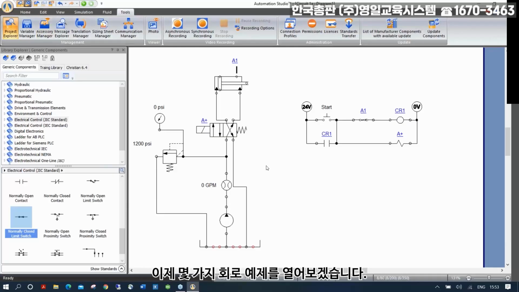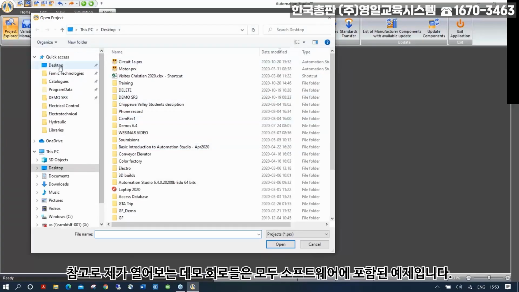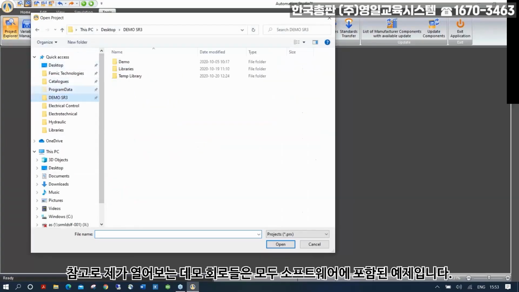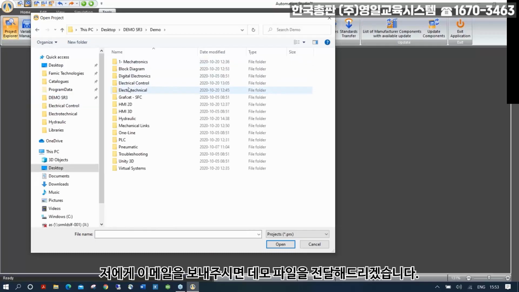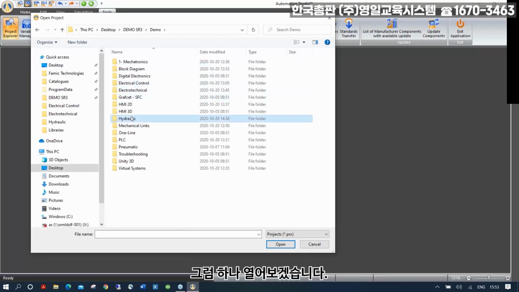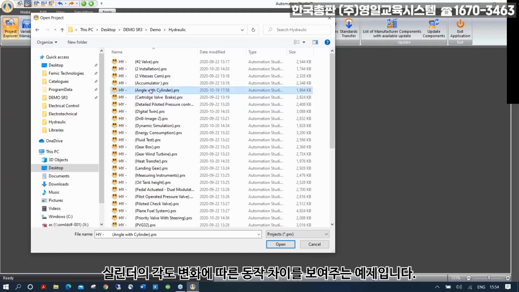So let's open some circuits. By the way, the circuits that I'm opening, they come with the software. So if you don't have those demos, you can send me an email and I can forward you these demo samples, okay? So let's open something showing, for example, the possibilities of an angle with a cylinder.